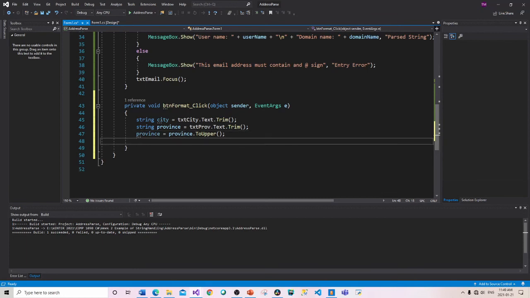And then the last thing is string postal code is going to be equal to txt postal code, and it's text, and I want to trim it. Okay, and end that with a semicolon.